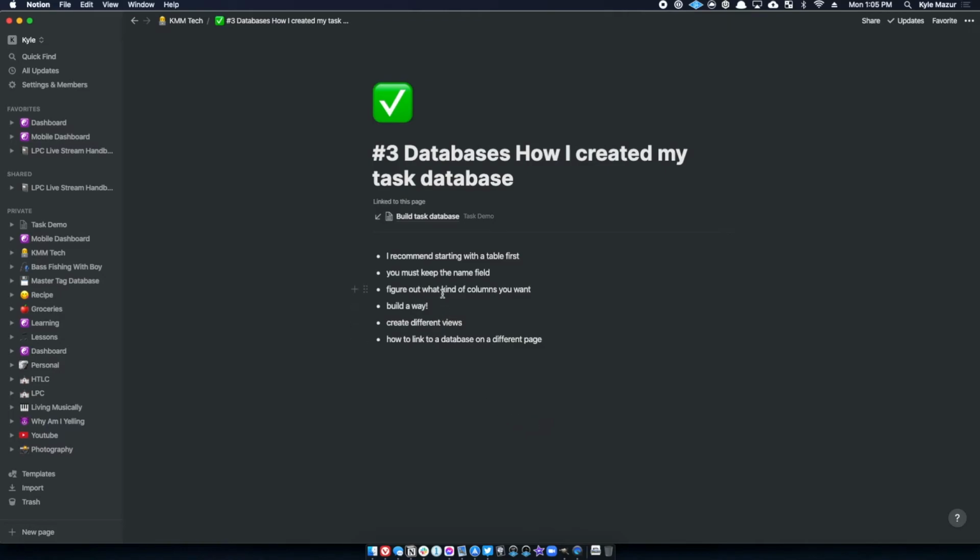Okay. So we've talked about starting with a table first instead of using a list or a board view. The reason we like to do the table first is that you can see all the columns as you prep. We talked about how you had to keep that name field, figure out what kind of columns you want, build it up, and create different views. We showed you how to create different views. Now I'm going to show you how to link a database on a different page.